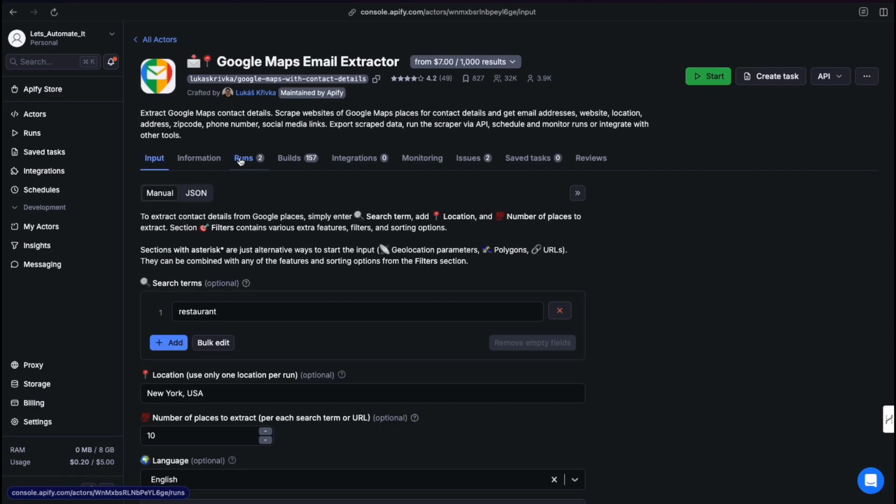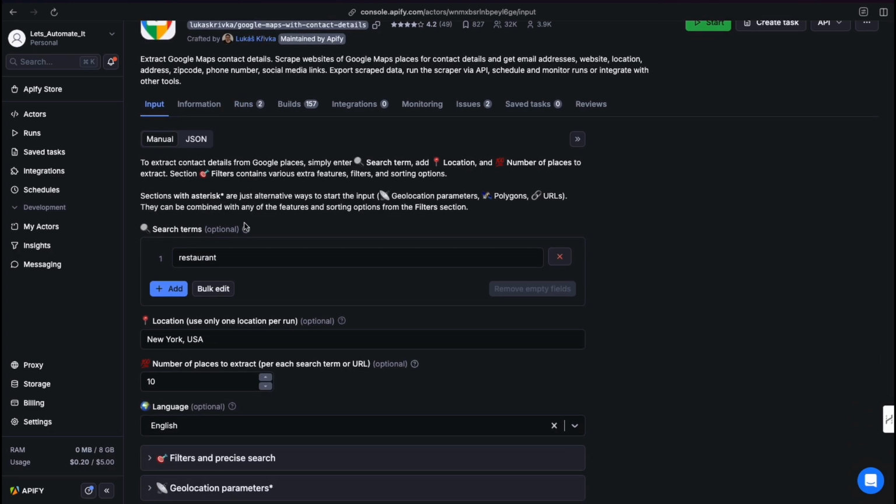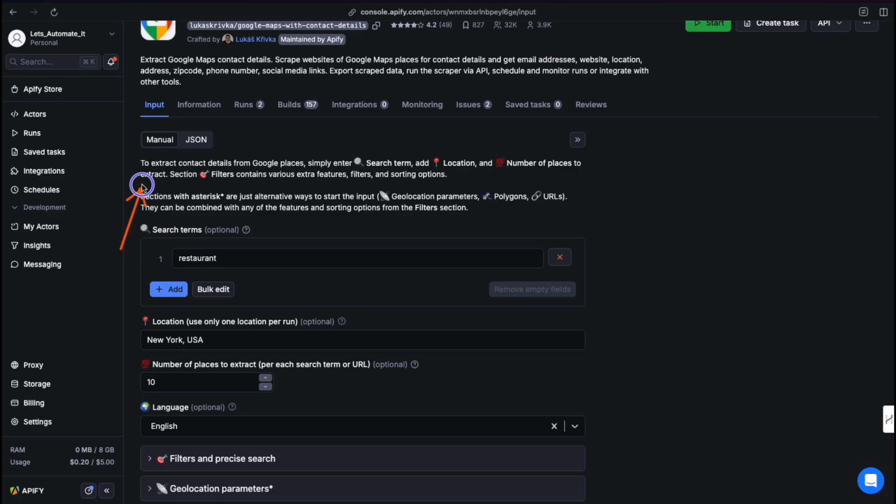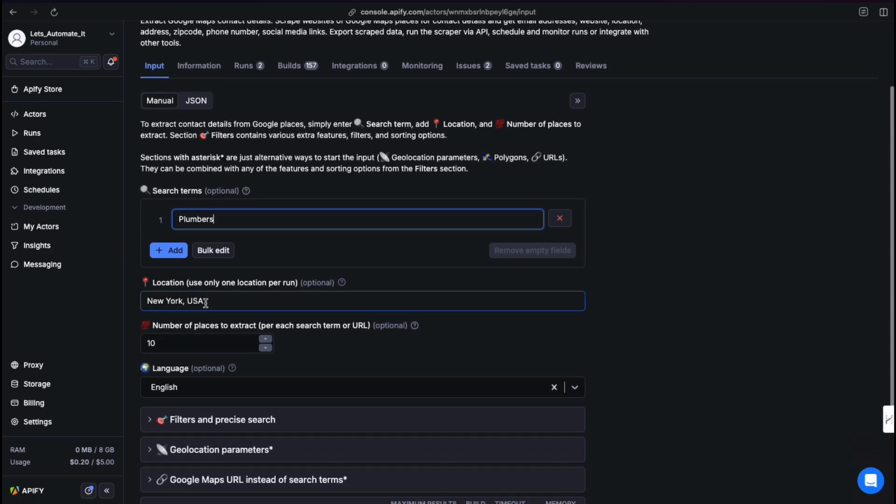Now, we're going to go ahead and configure this here in Apify, and then I'm going to show you how to configure it in n8n so you can actually trigger these scrapes without having to come over to Apify and do it within n8n. But let's start here, and as you can see, we've got a little manual section. We're in input manual, and we're just going to fill out this information. So I want to do a search for plumbers, and the location I want to search in is Cape Town, South Africa.